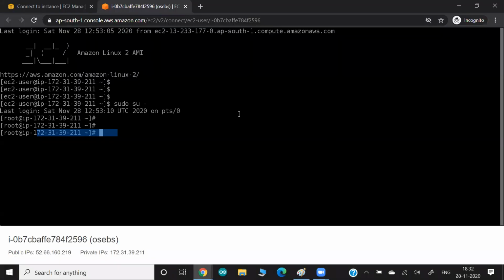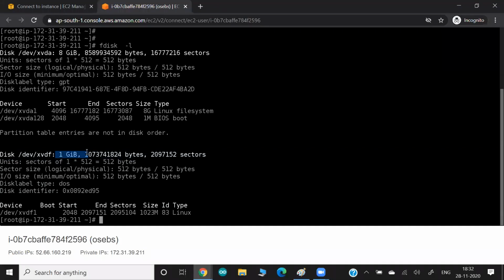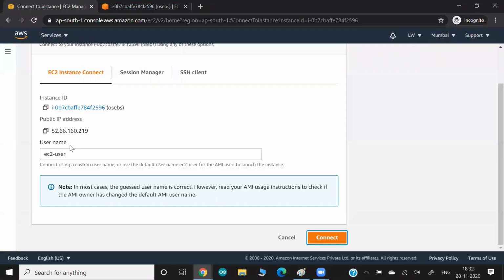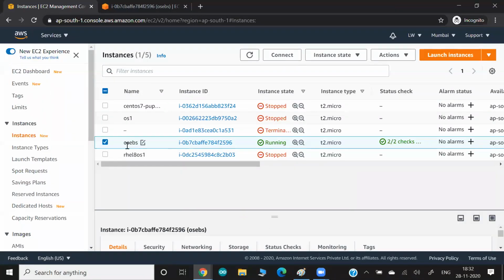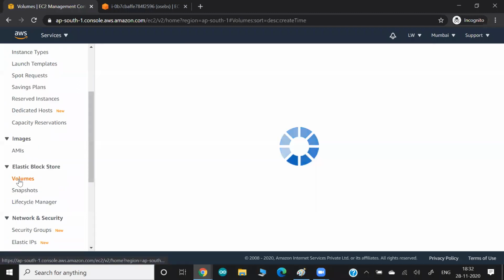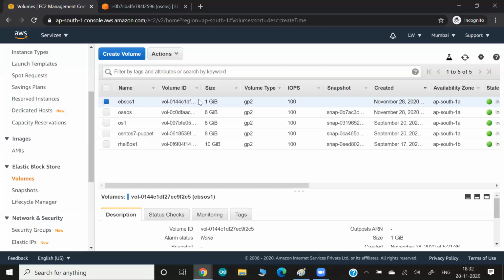Okay, but by chance, this OS has this hard disk, and if you see here, the size of this hard disk is 1 GB. And this is mounted over here with some data of size around, if you see, 1 GB. Now if you want to increase the size, it's pretty straightforward actually. So this is the volume we have. And here if you select the volume, it is 1 GB in size.